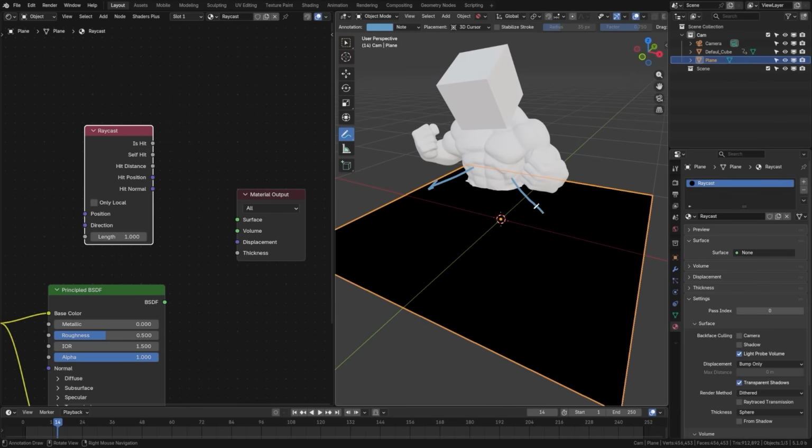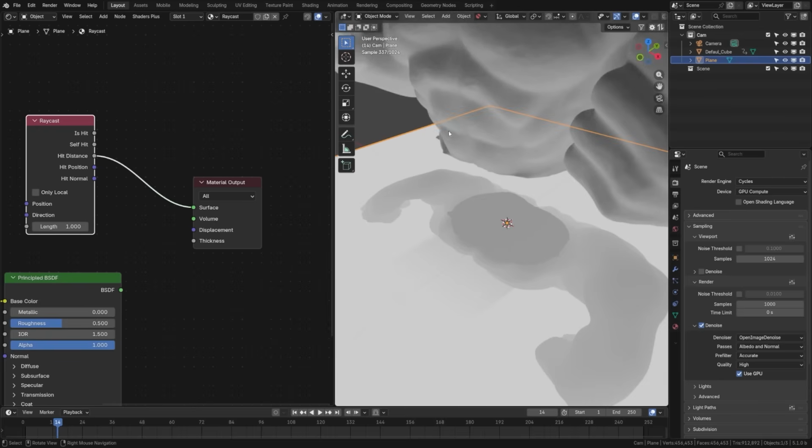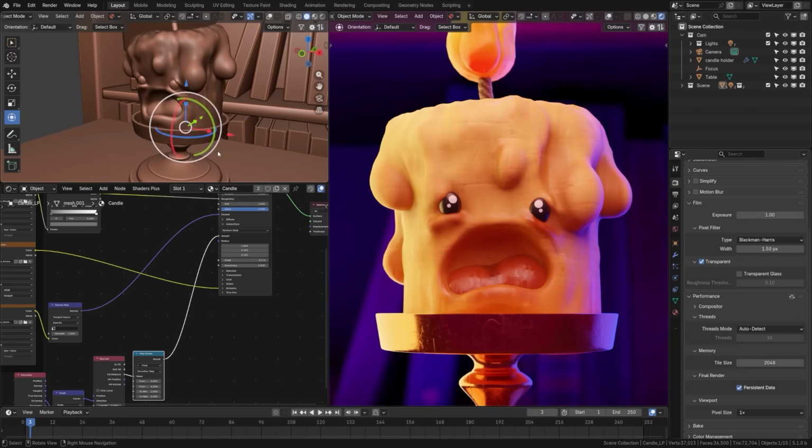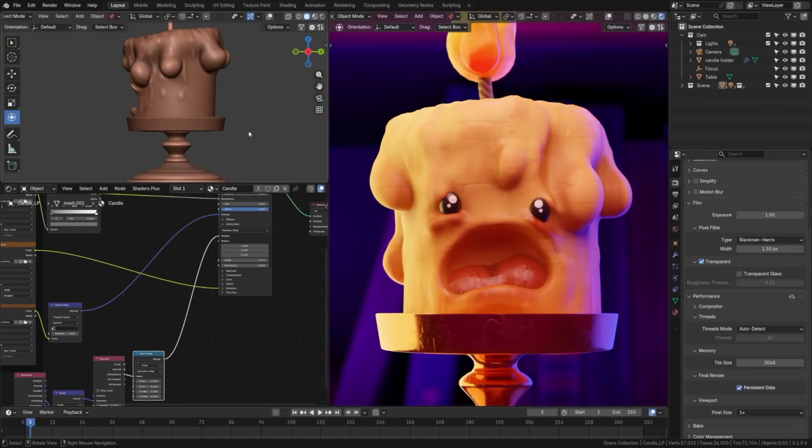First up, one of the biggest features is the new shader raycast node, which also works in Eevee. This lets you cast rays against scene geometry directly within the shader tree. I actually did an entire video on this already, so check that out.